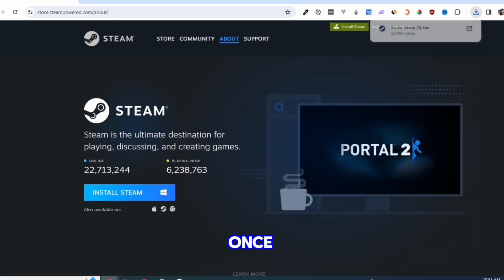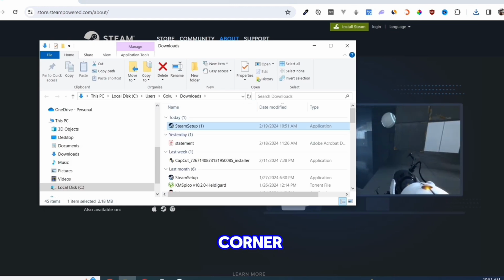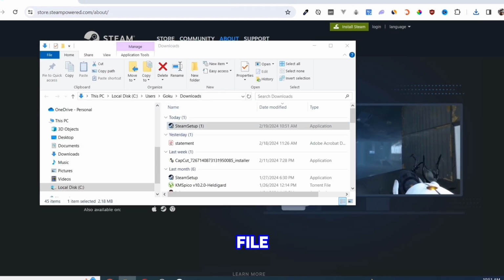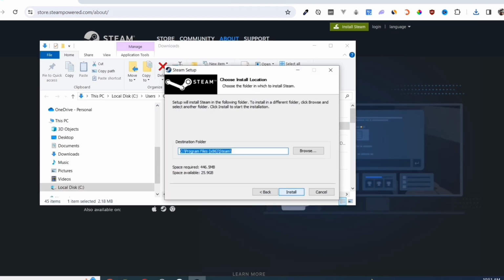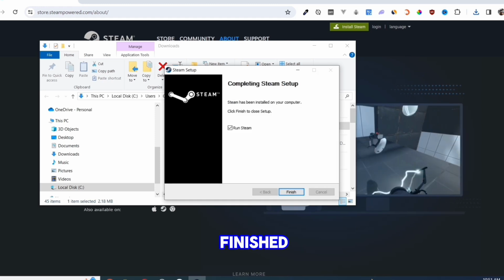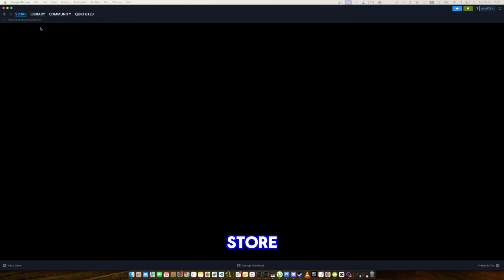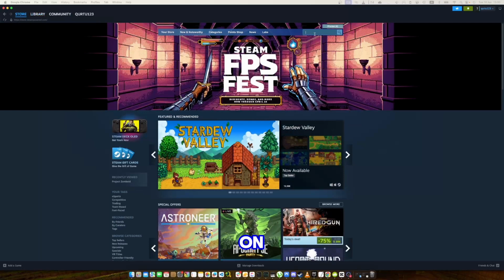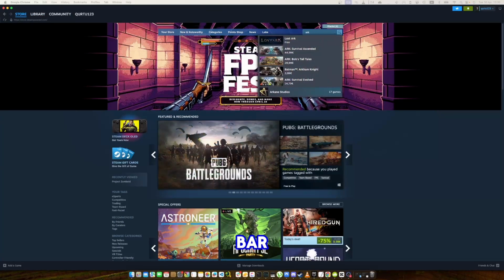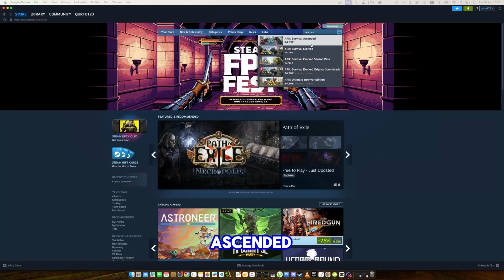Once you've done that, at the top right corner of your screen, click on the .exe file and open it. Complete the installation, and once finished, open your Steam app. In Store tab, click on Search bar on left top. In Search bar, type ARK Survival Ascended, and in drop-down you will see the game.